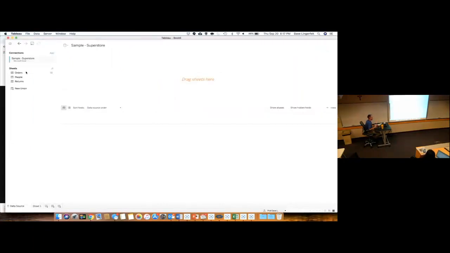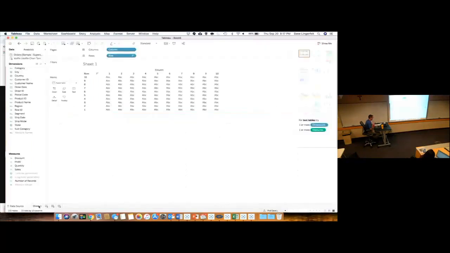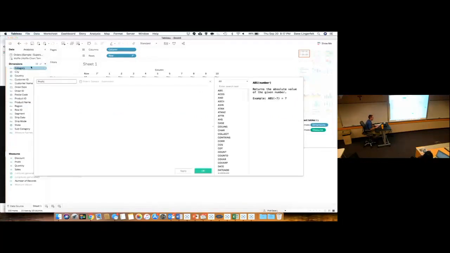Pull in the order sheet and back to it. Okay, so I'm going to play around with profit ratio. So let's just create a calculated field real quick for profit ratio. And I'll just do the sum of my profit divided by the sum of my sales.